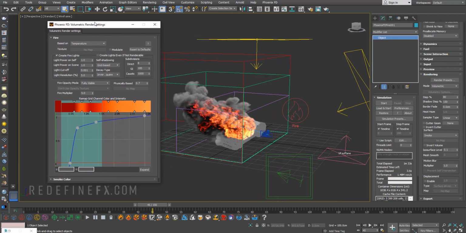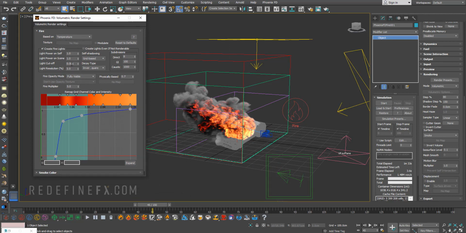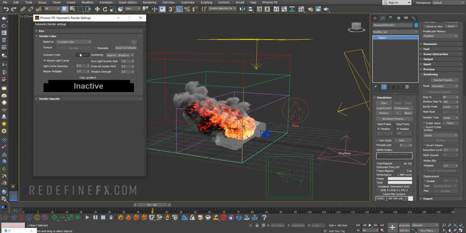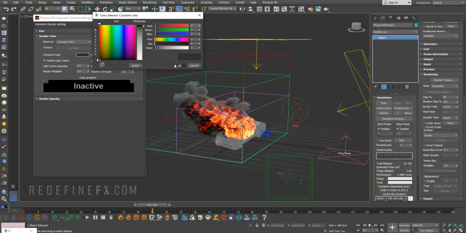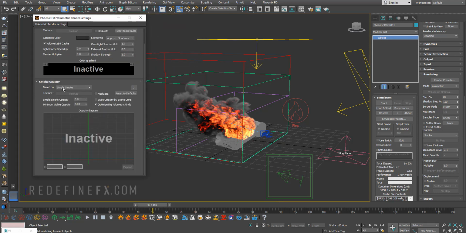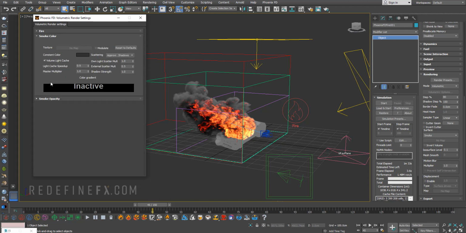So for the fire, this was my curve. Again, it's based on temperature, and pretty much it's almost the exact same setup as what we did for the flamethrower. So I just played with the curve to control where the flames basically die. So you can see what kind of effect that has. And then I just played with the colors and this physically based parameter to get the amount of brightness that I needed, as well as the fire multiplier. Smoke color, we covered that as well, so you can make that darker. And smoke opacity is just simple smoke, 0.8.